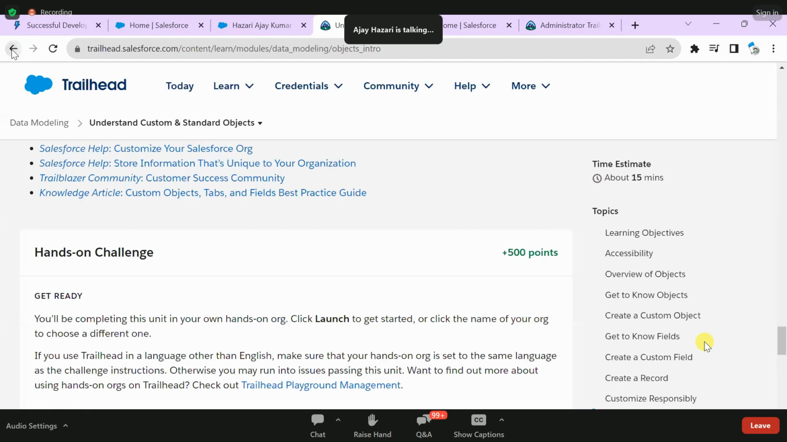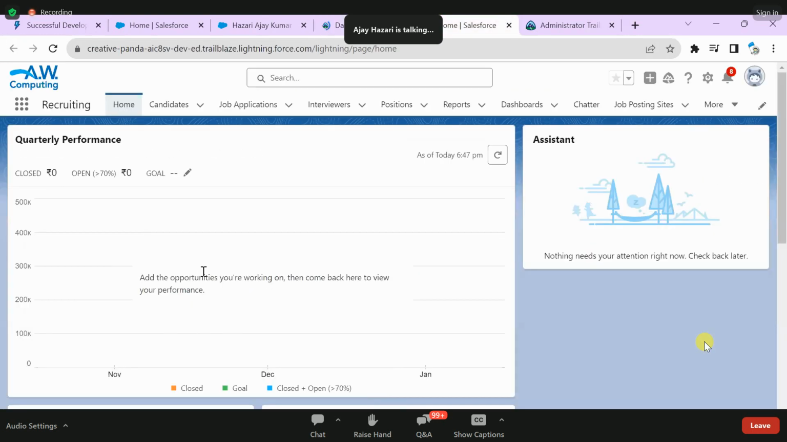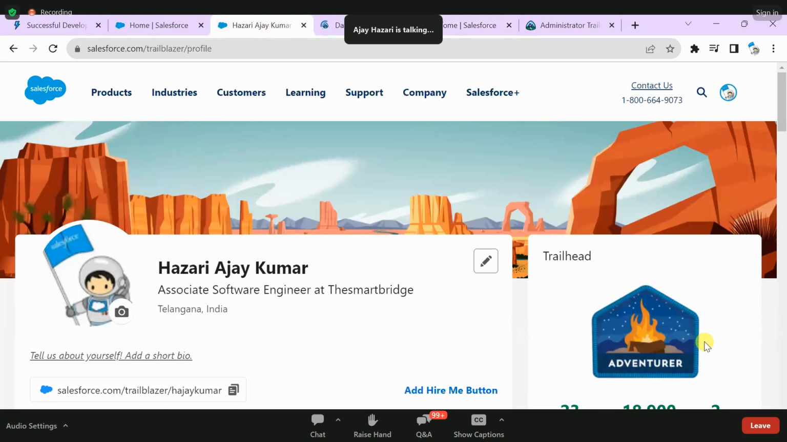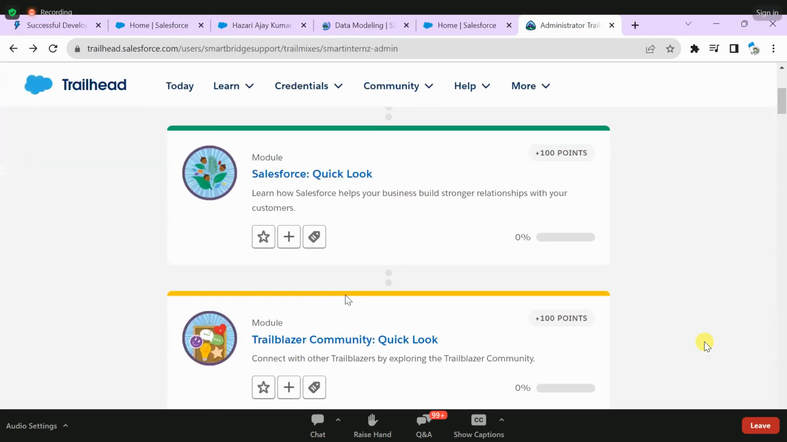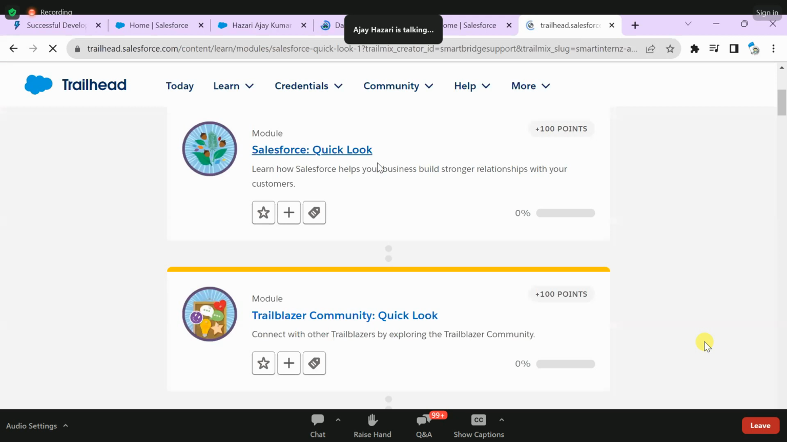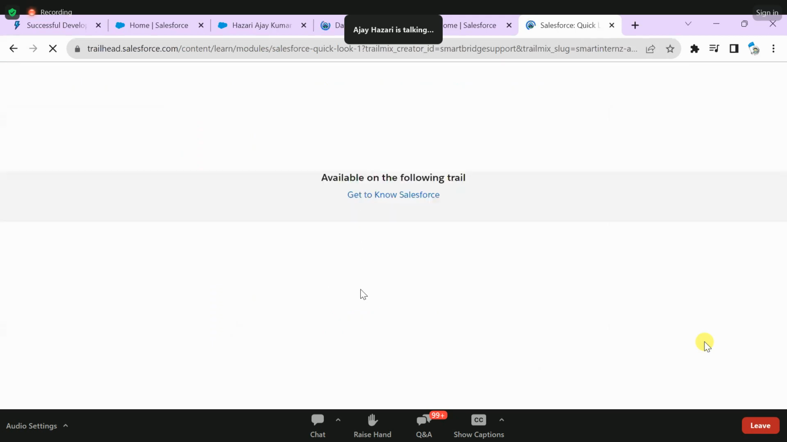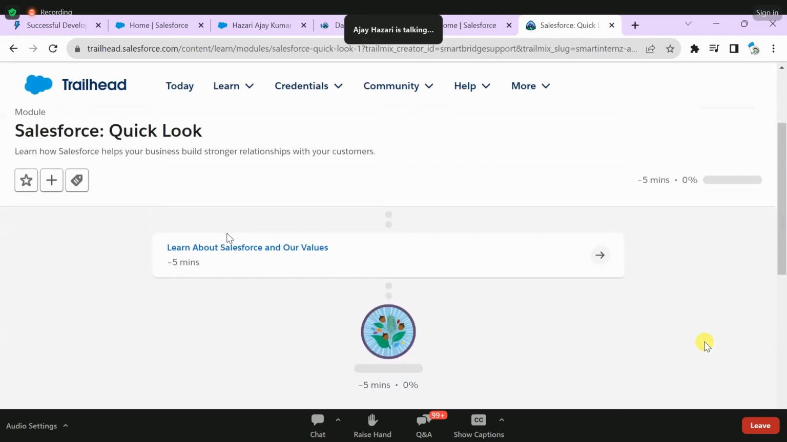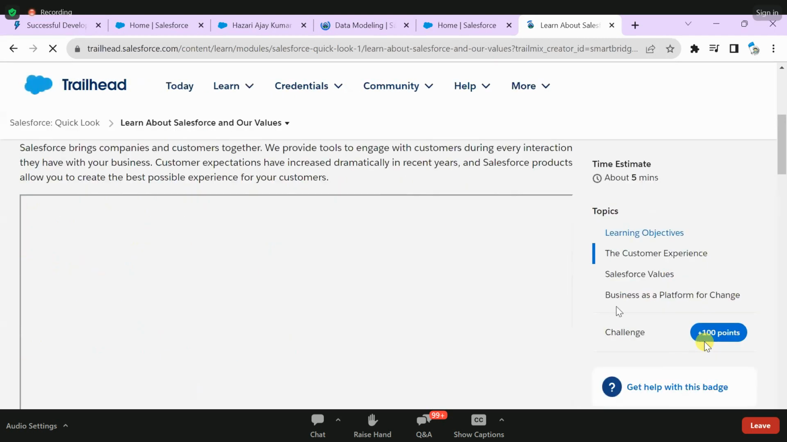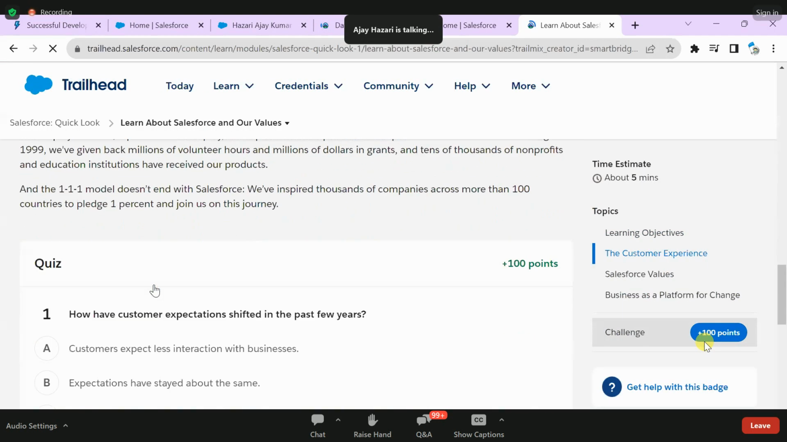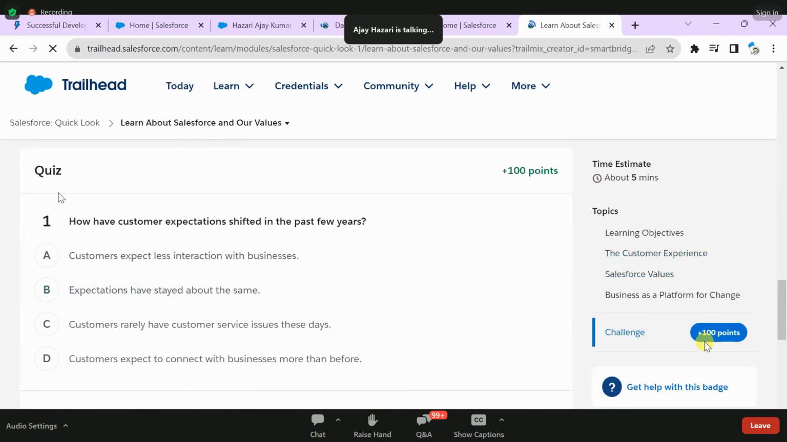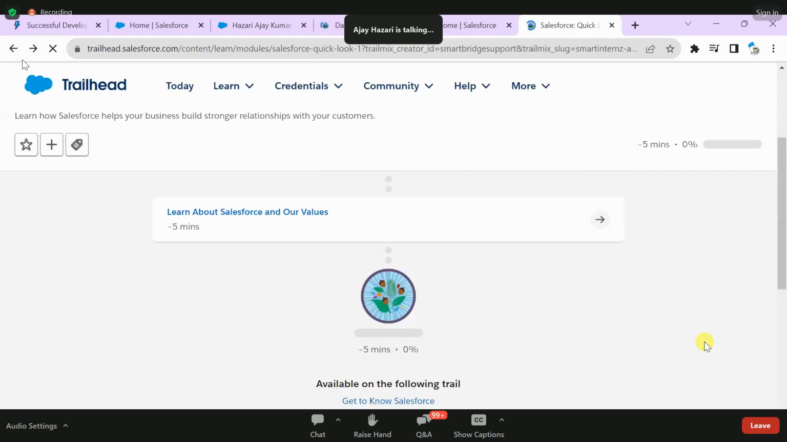And in some modules we'll have quizzes. If you observe here in the first module, here you can see Salesforce Quick Look. Here you'll have modules. If I open this unit, in this unit at the end there is a quiz. In some units it will be a quiz, and in some units there will be a hands-on challenge which you need to perform in the playgrounds.